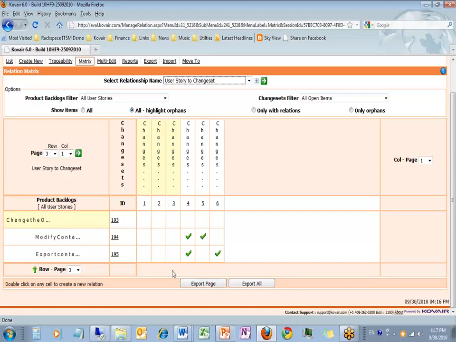So we know that there is a code coverage for this user story. So at least some code is there. Now, at the same time, you may want to find out what are those user stories which do not have a code coverage. And that is actually highlighted here. You see that this one, 193, it does not have a code coverage. I have said to highlight all the orphans. Orphans means that it does not have any relation.